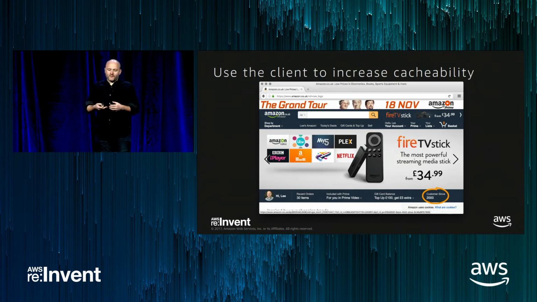So customer since 2000. So I've been an Amazon customer since the year 2000. That's not going to change for me. I will always be a customer since the year 2000. However, other people will have different years. So this is the difference between dynamic content and static content, but also whether it's personalized content, because it's personalized to me, but it's static to me.